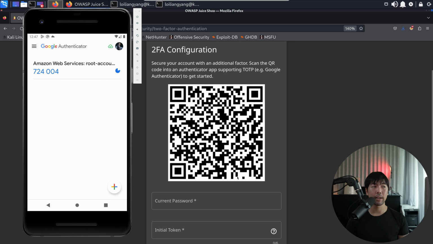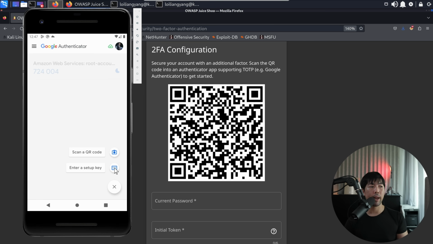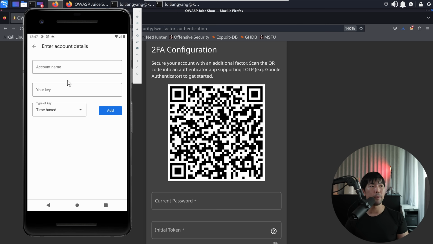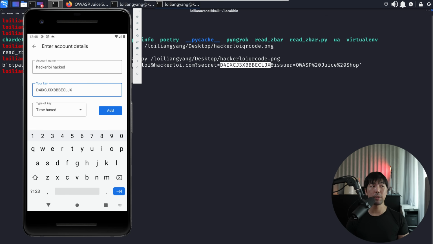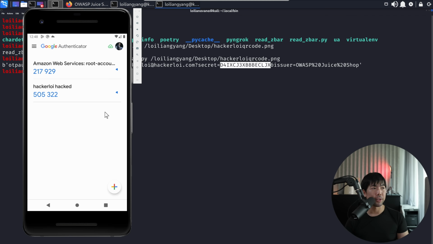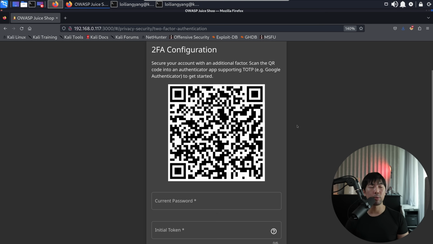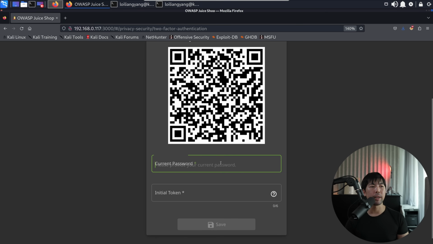So now that we have extracted the value, we can go ahead and click add. And in this case, we can either scan a QR code or enter a setup key. So let's go ahead and enter the setup key. So in this case, I'll call this Hackaloy Hacked. And I'll go ahead and enter the key right here. As you can see here, I've selected the account name as well as the key. I click add and boom, we are done. So what I can do now is go back over into the registration of the two-factor authentication. So what we can do now is go ahead and enter the current password.